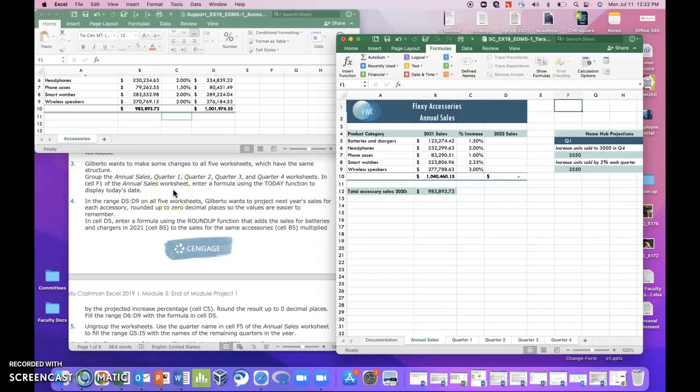And so what I'm going to do is go equal today, and I'm going to open my parentheses. Notice that in the little prompt that it gives me, the today function has no arguments. So all I do is close those parentheses, hit return, or check the green check mark, and it will tell me that today is July 11th, 2022.